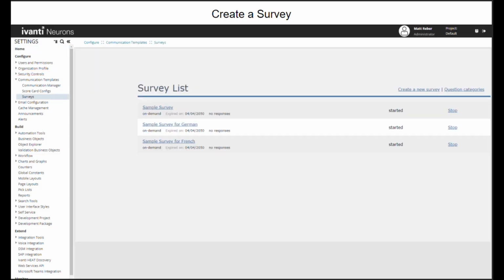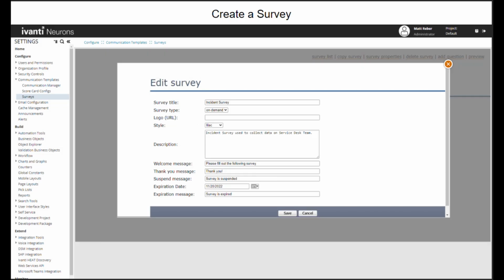You are presented with the survey workspace. Next, click Create a new survey. The Survey Properties window appears. This contains some basic configurables for the new survey like survey title, style, description, various messages for survey recipients, and an expiration date feature. After filling out several fields, click Save.